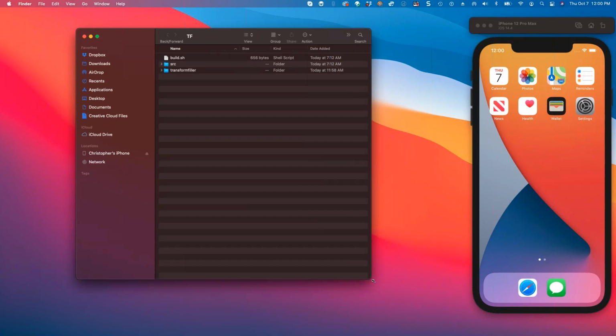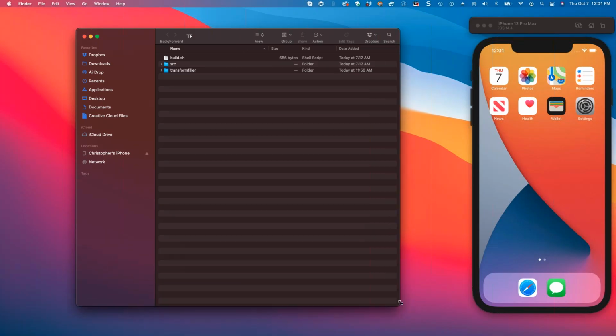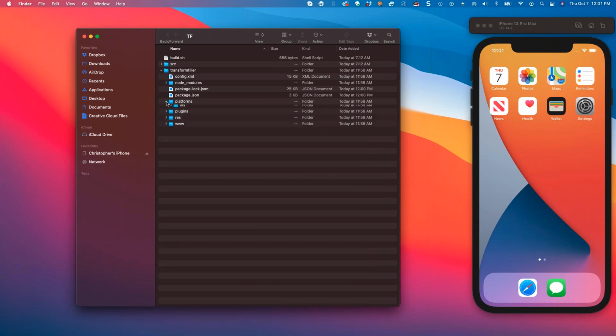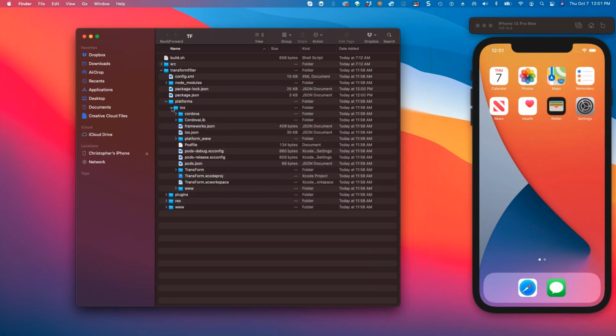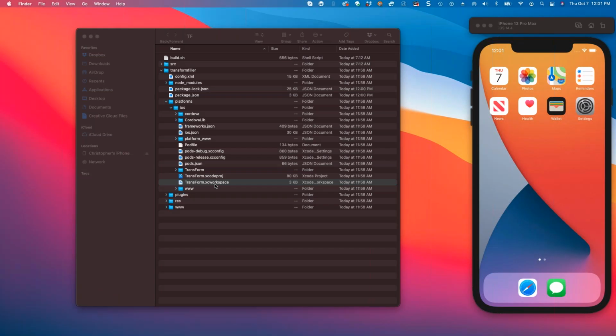So what I'm looking for in this file that got created is, if I drill down here, there's a folder called platforms right here. If I open platforms, there's a folder called iOS. Open iOS, and I see that down here there's a transform workspace. This is the file that I want to open up in Xcode. So I'm just going to right click it here and say open with, because I have many versions installed on my machine, and grab 12.4.